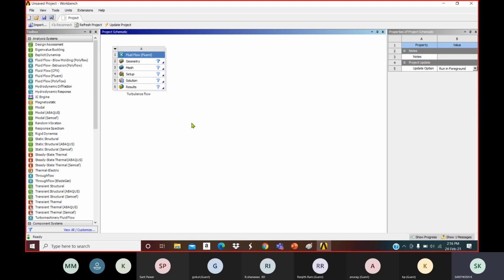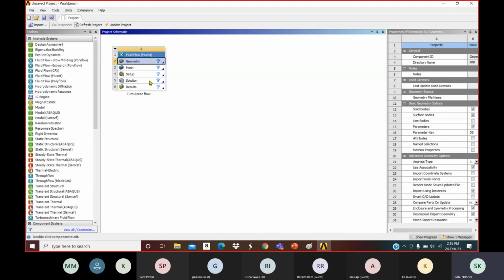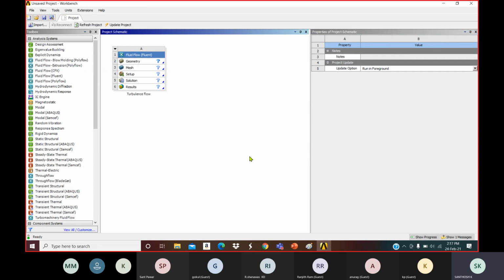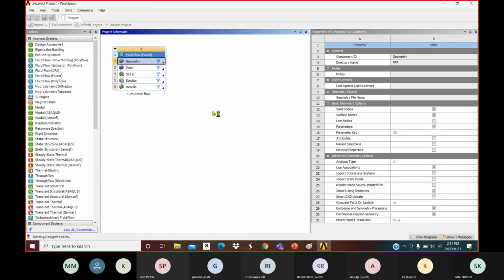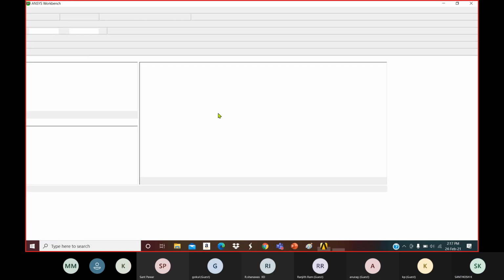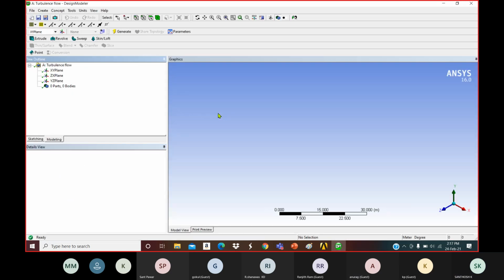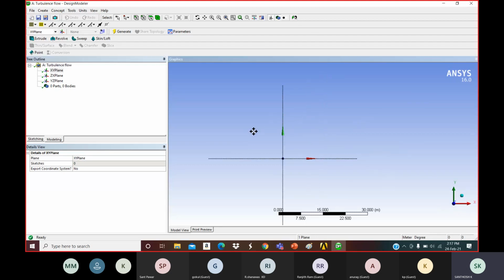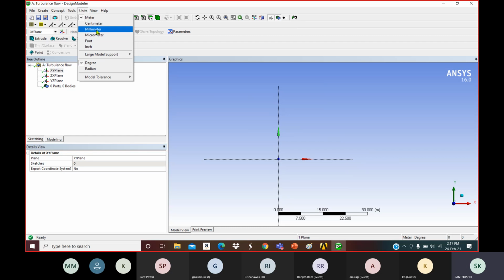Now in the geometry, because we are doing a 2D analysis, I'm changing the geometry analysis type to 2D. So again, go to the geometry. Out of these three standard planes, I'm going to take the XY plane. Units are in meters.